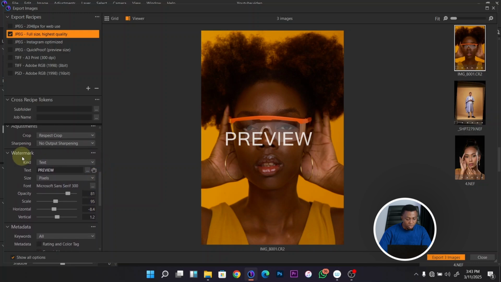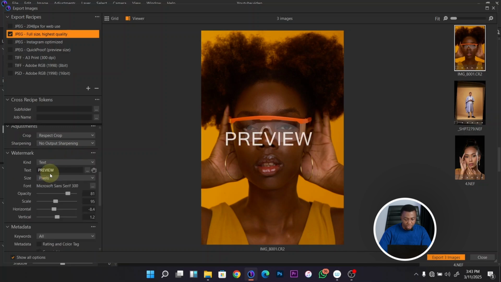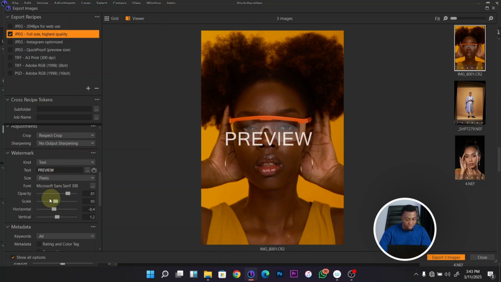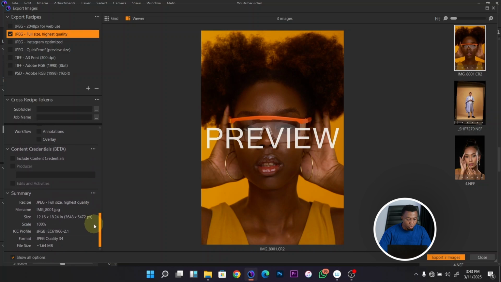So you also have the watermark area. It is usually this way, showing nothing. But if you want to show a preview text on it, you can click on text. If you want to send the images to your clients to make selection, you can just add a preview text on it before sending to them. Then if you have your watermark, you click on image, and then you can drag your watermark from wherever it is on your system to this point, or locate it and bring it down to this place. So you can make adjustments to the text and reduce or increase the opacity, increase the size or reduce the size.